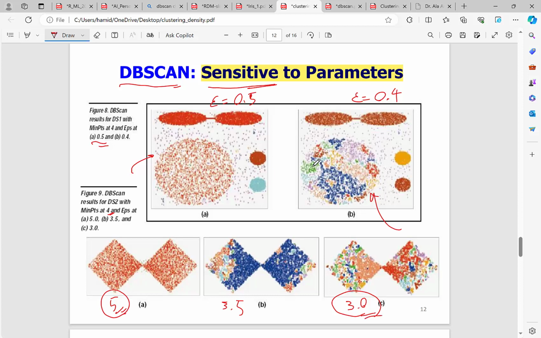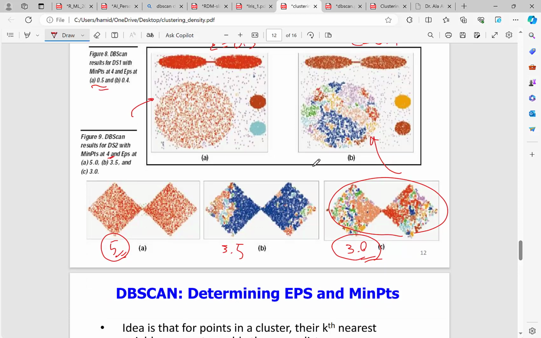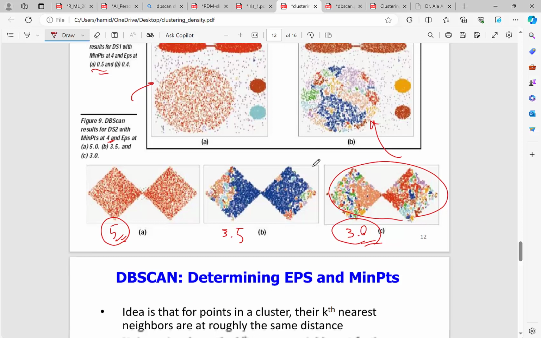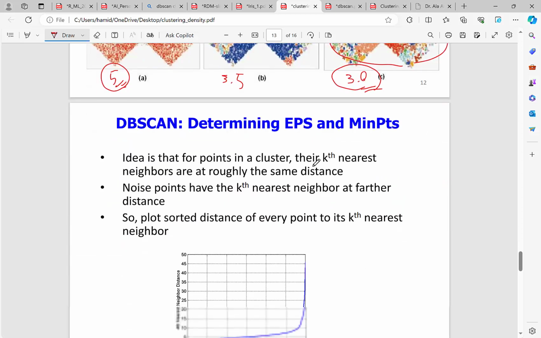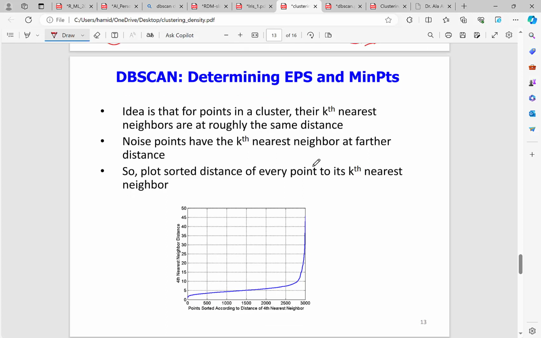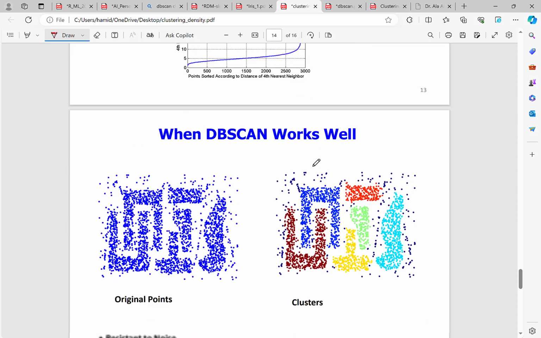So you can see the colors are more, and there are some more clusters, and it gives us a very good insight, and it's very interesting. And there are some methods for determining the EPS and minimum points that in practice we will also cover later. So first of all, let's do some hands-on experience.